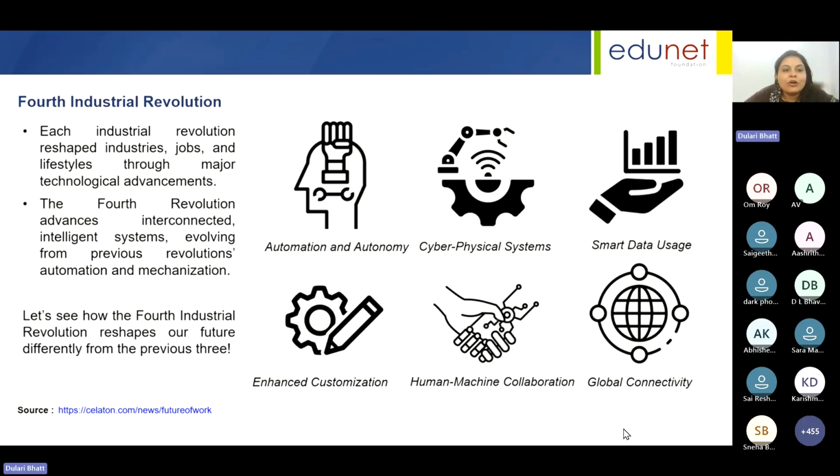So when we talk about the fourth industrial revolution, it reshaped industries, jobs and lifestyles through major technological advancement. It was automation and autonomy, cyber physical systems, smart data usage, enhanced customization, human machine collaboration, global connectivity. All those things are there when we talk about the industrial revolution. Now I would request, for automation and autonomy, does any example, feature or company name come to your mind?